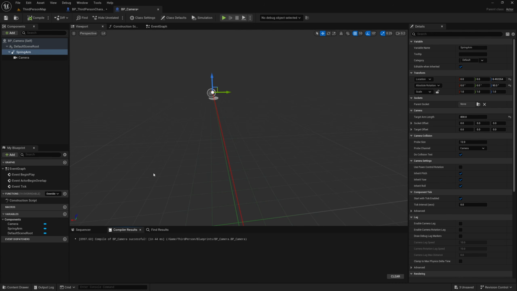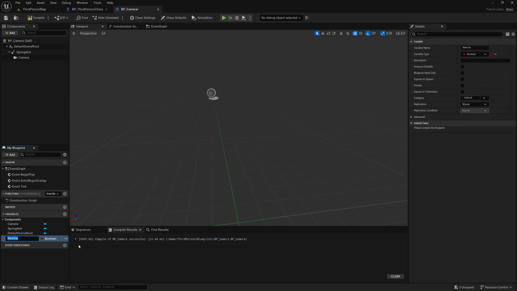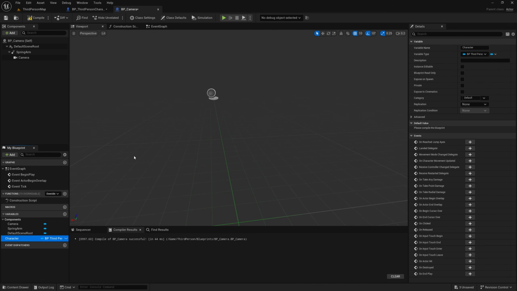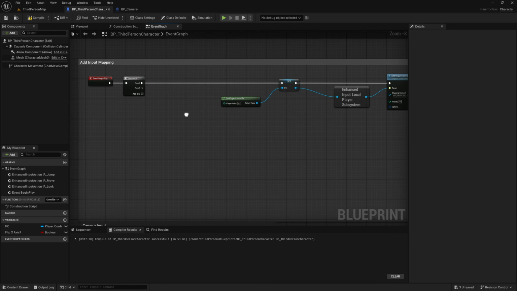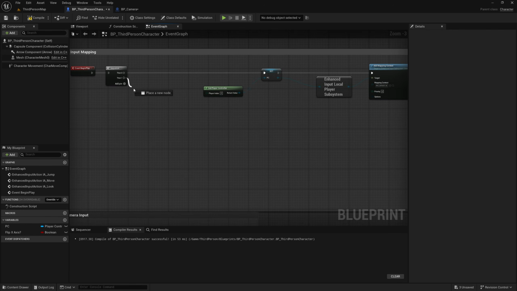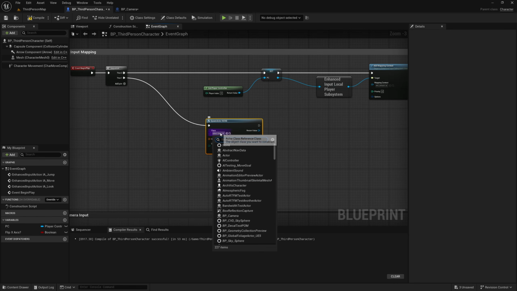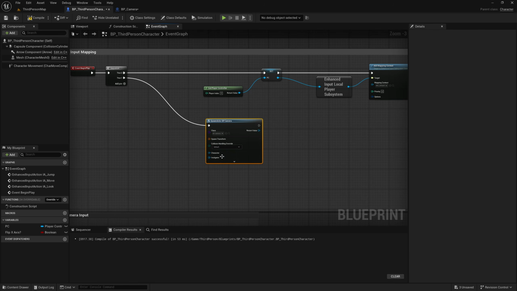And we'll also create a reference to our third person character, which we'll set when we spawn this camera. So let's add a variable and we'll just call it character. And I'll drop this down and look for third person and set this as a BP third person character object reference. And we'll also set that as instance editable and exposed on spawn. And then if we compile this, head to our third person character up here on event begin play, we'll drag off of the next execution pin on our sequence and spawn actor from class. And this will be our camera, BP camera.